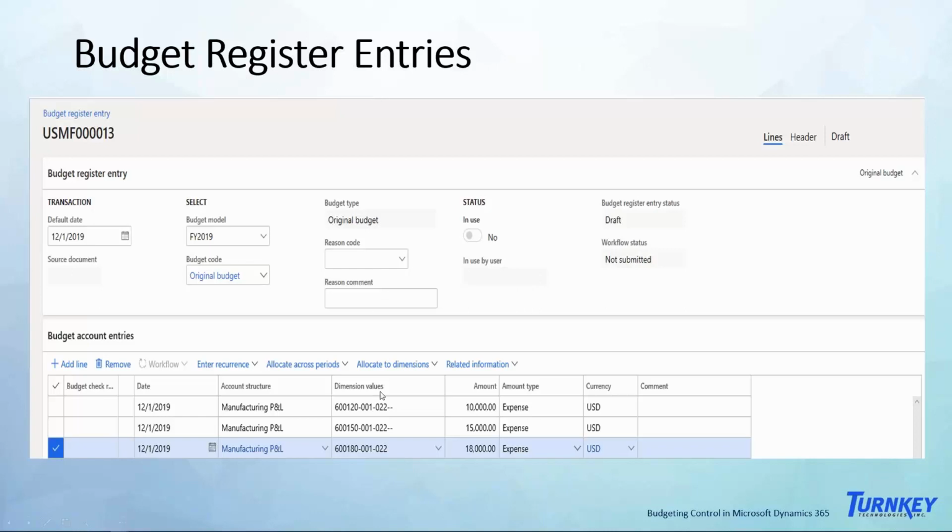We have three different segments in here. We have accounts, departments, and cost centers. So there are three different segments that are going to be evaluated at the budget level. Each one of these segments is going to be able to have an amount during a specific date. So in this scenario, this is my December budget. We can also drop the entire month by month budget under the budget register entries.